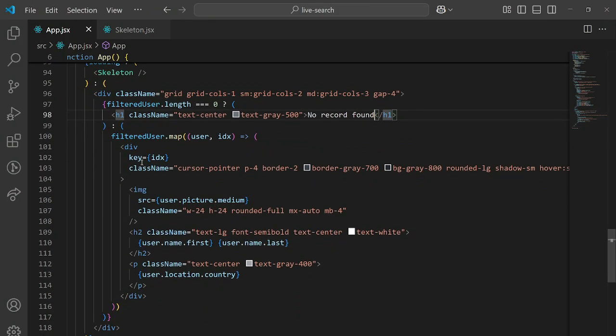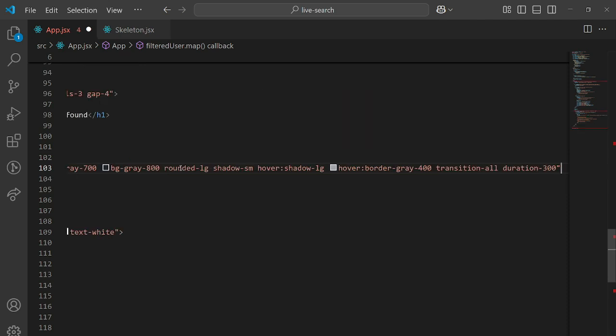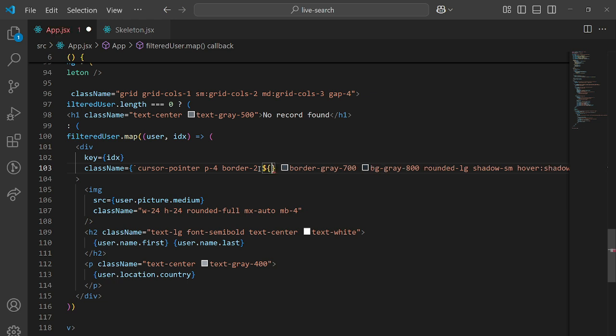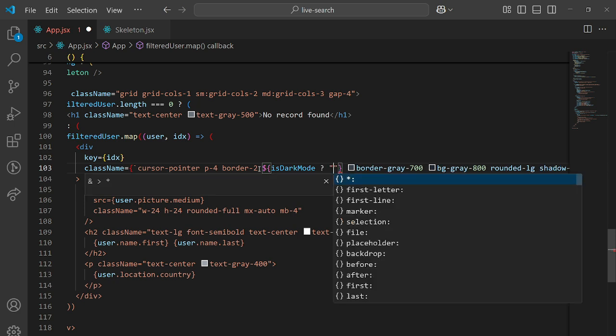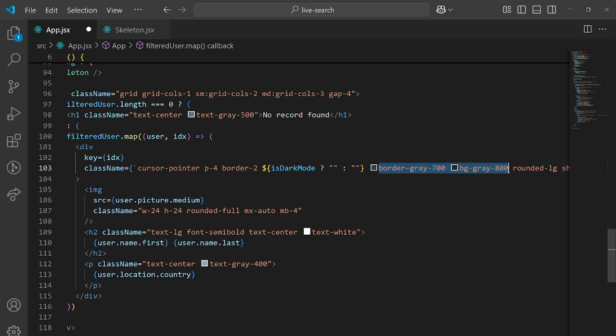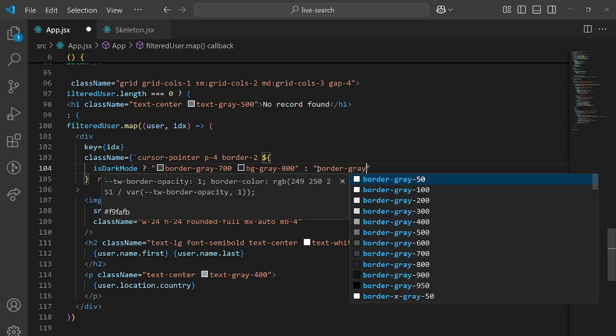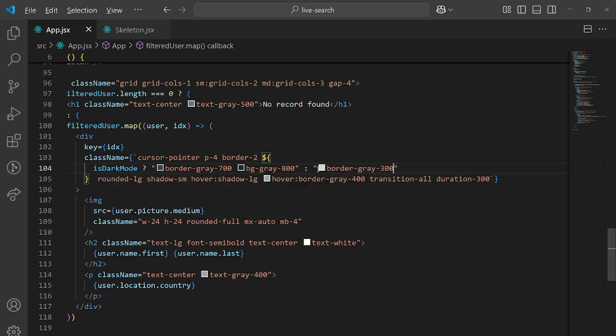In the card you can see we have this border gray 700. So again we need to remove this double quote and put curly braces and a backtick, and at the end again remove the backtick, then dollar curly braces, and inside that I'm going to write isDarkMode. If it is true, then write one class or else write another class. So for the dark mode I need to cut this code and paste it here, and if it is light mode then we need to write border gray 300. So save it and check it in the browser.